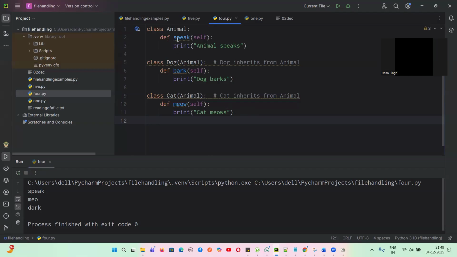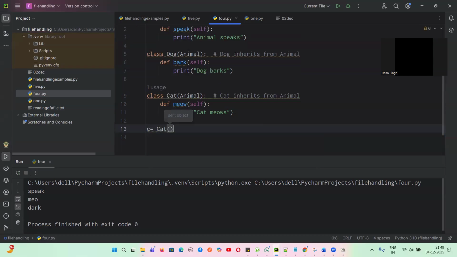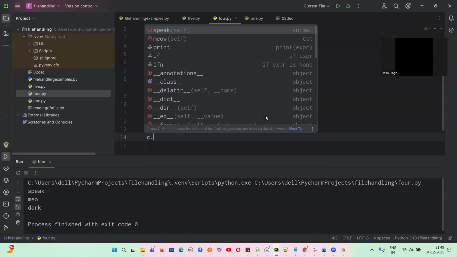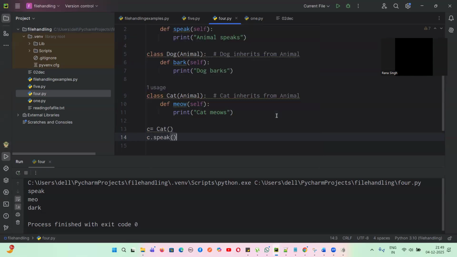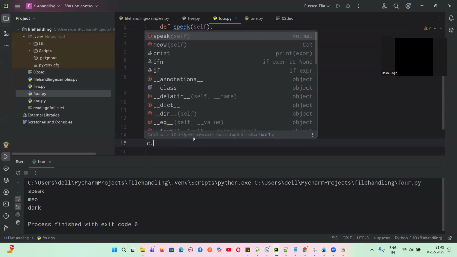Which is the child? Let's suppose this dog is the child of this animal, and this cat is also a child of this animal. Yes or no, guys? A parent can have multiple children. So now if I create the object, this cat inherits from animal, and this dog also inherits from animal. So if I create the object of cat, which are the things it can inherit, guys? Tell me. Only animal ones. Speak also, which is the speak of this animal, and then C dot what is the next method?